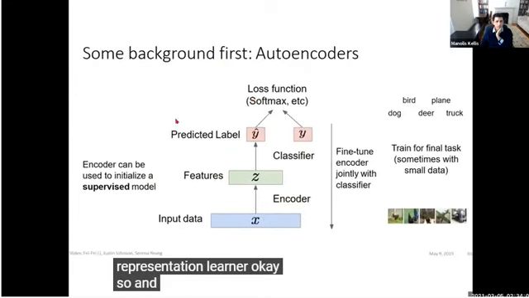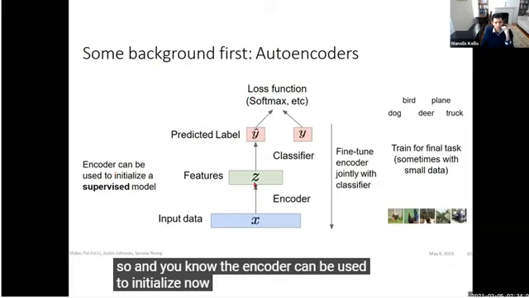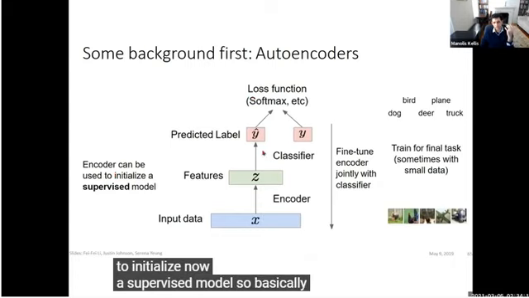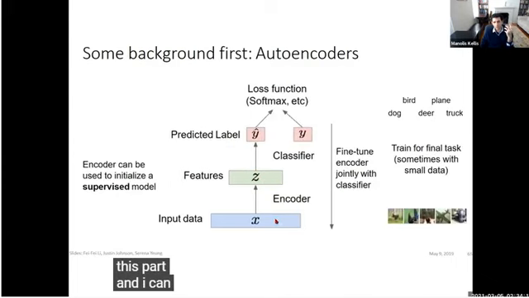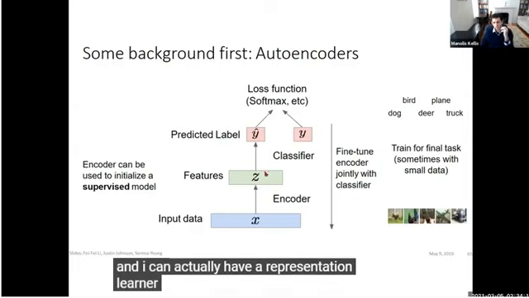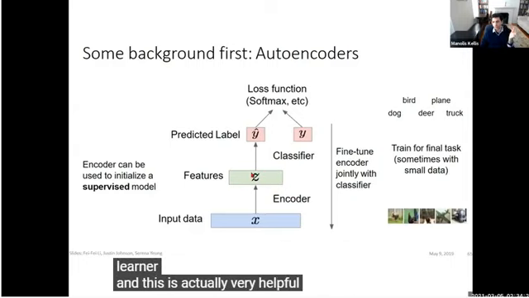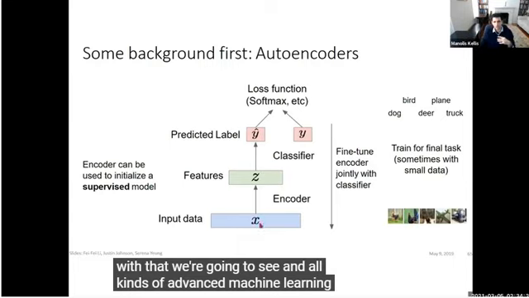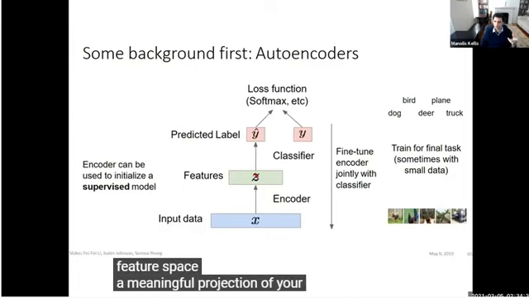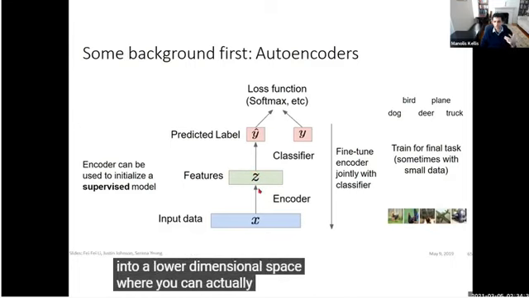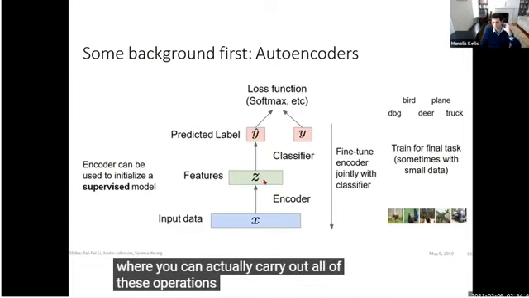So, the encoder can be used to initialize a supervised model. Basically, I can have either a generator, or I can throw away this part and have a representation learner. And this is very helpful, even with GANs and all kinds of other features that we're going to see, and all kinds of advanced machine learning. Having an autoencoder is wonderful because it gives you a meaningful feature space, a meaningful projection of your data into a lower dimensional space where you can carry out all of these operations.